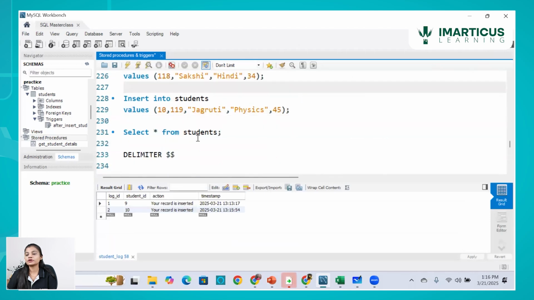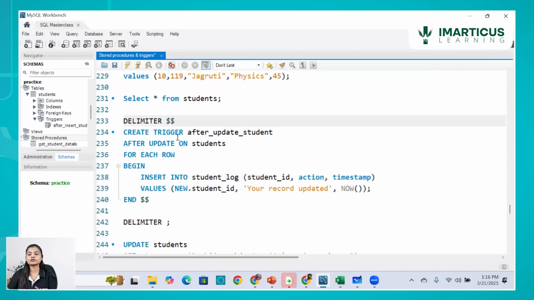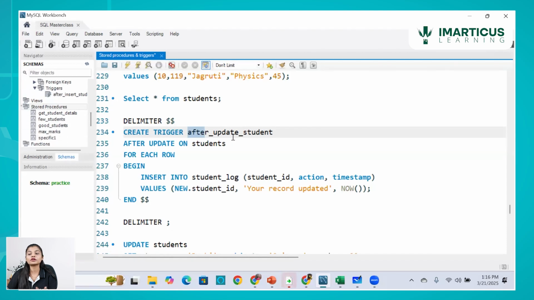Let me try to create a trigger with respect to update as well as delete. So this trigger which I am using over here is going to be used after update. So same syntax. There is no difference over here. So create trigger. Which trigger? After update students. So I have changed the name from after insert students to after update students. And instead of before, I am still using what? After. Because I want the trigger to be activated only when the update has happened. I don't want it to be activated before the update has happened.